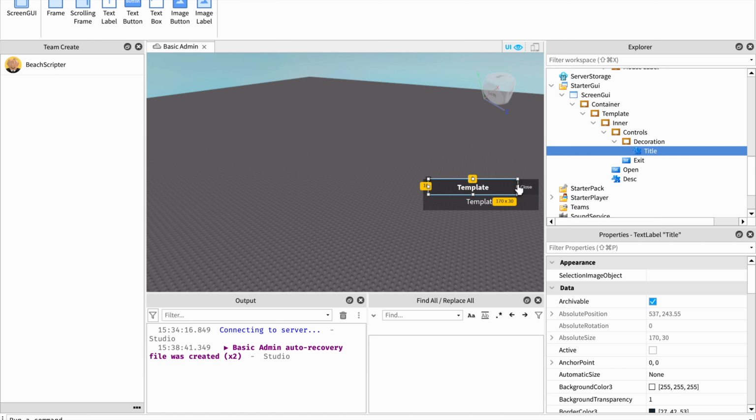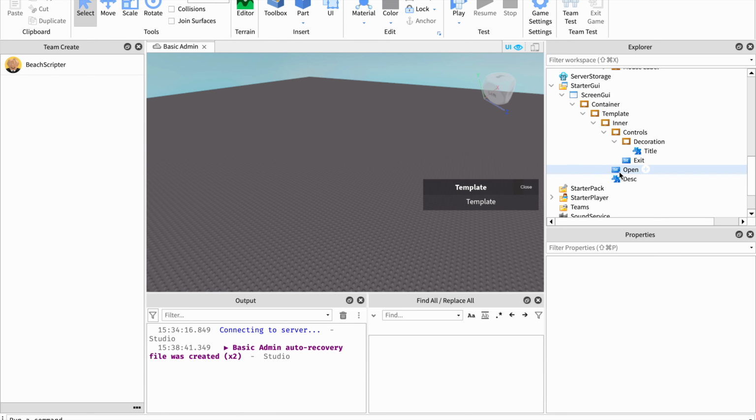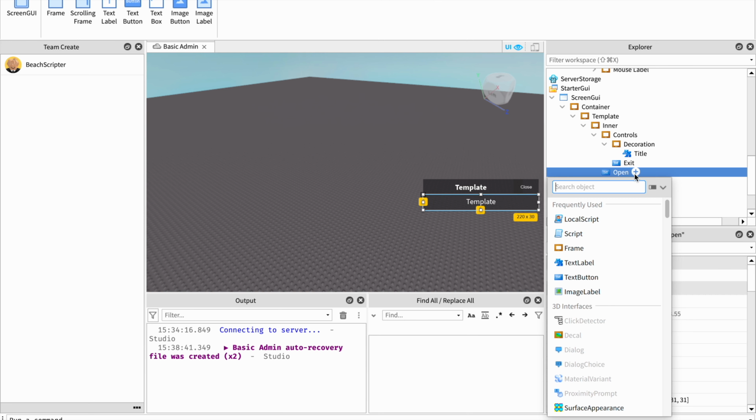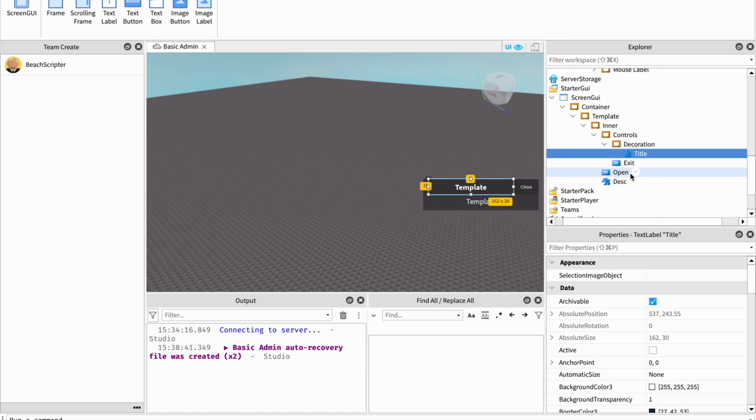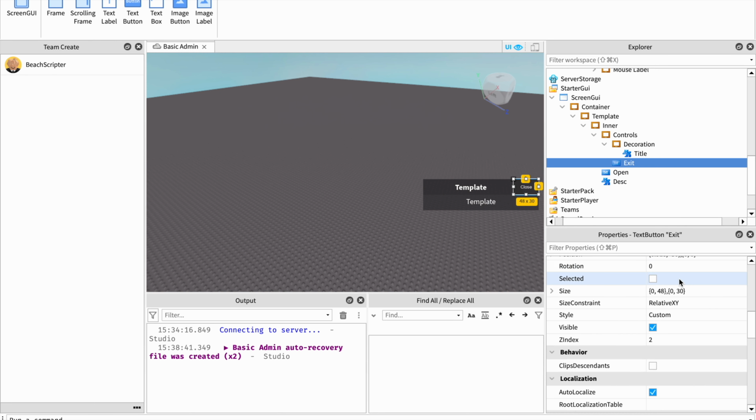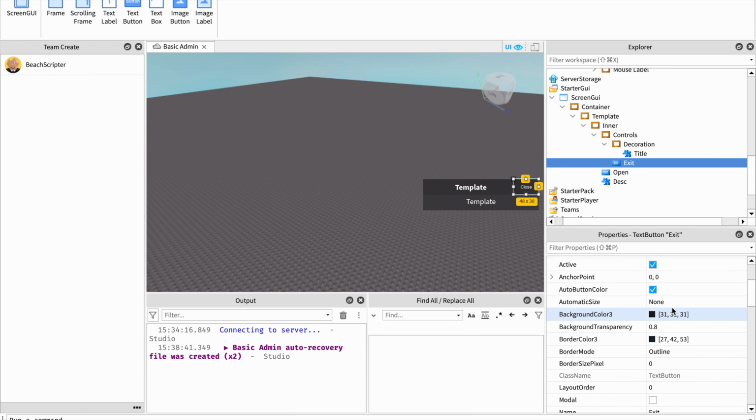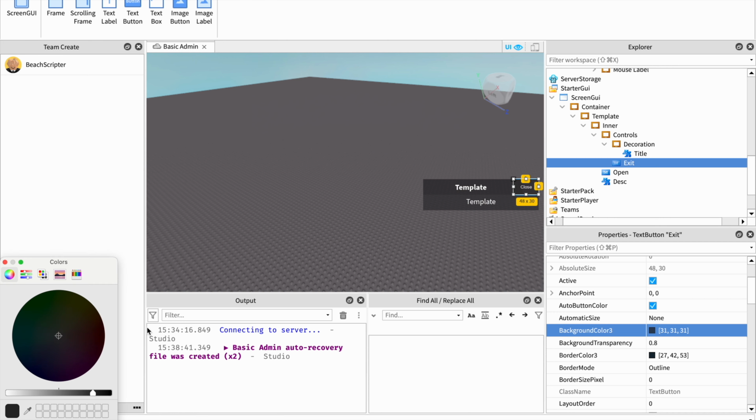First, we're going to actually have to make our template align with that so that they don't have any overlap issues. Then we're going to actually have to change the exit button color. So this is where it gets really cool in my opinion. I'm going to change it to red. Nice shade of red.